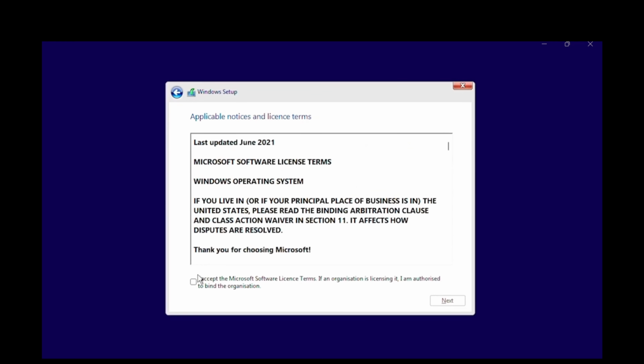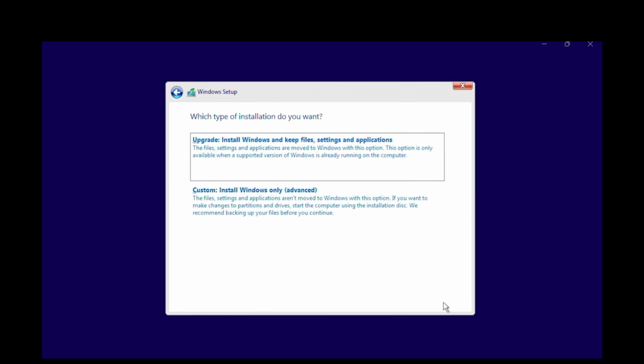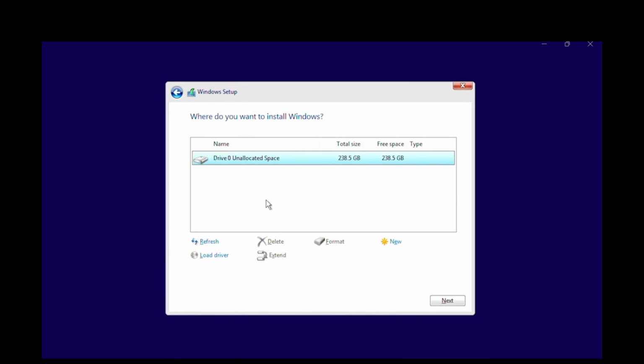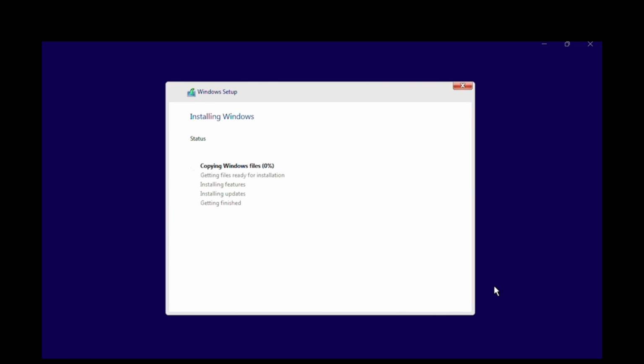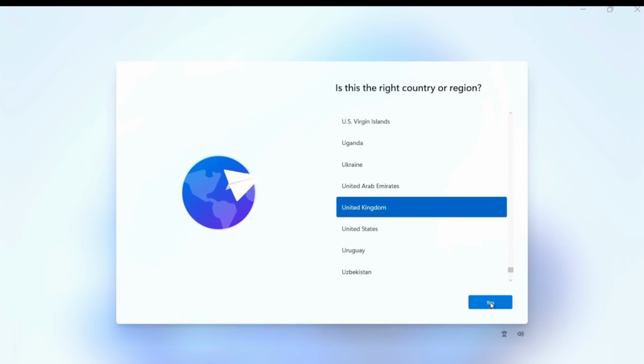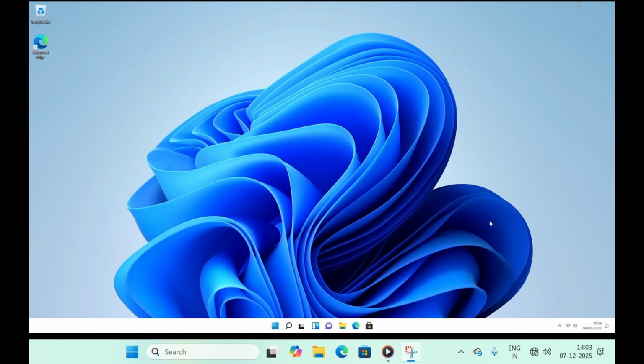After this, click on next, then accept the agreement, then click on custom install Windows only, then select the drive in which you want to install the Windows 11. In my case, I have only one drive, so I will select this drive. If you have multiple drives, then select the drive in which you want to install Windows 11, then click on next. It will install the Windows 11. After this, select the language region. Follow the on-screen instruction and select the appropriate one. Installation is successful.